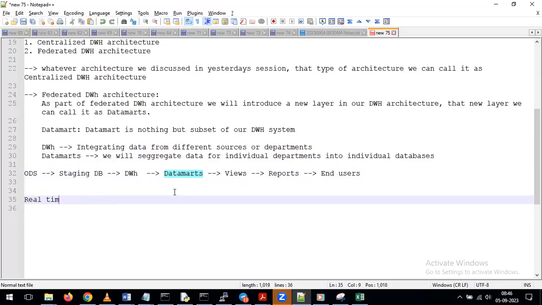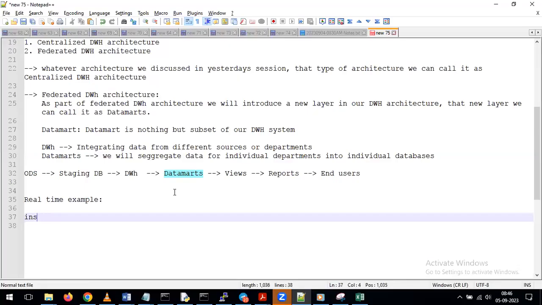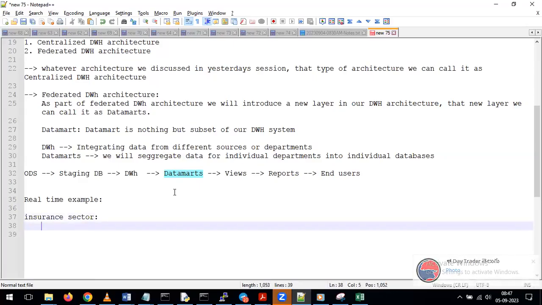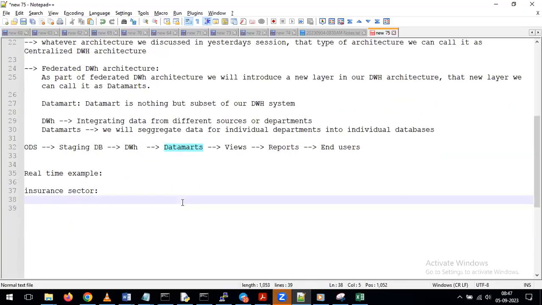We'll see one real-time example. For example, if you are going to work in the insurance sector, what kind of departments can we see? Yesterday we discussed the banking sector. In the same way, today we'll try to understand the insurance sector. In the insurance sector, what kind of departments can we see? Any idea? Yeah, we can see one department called the policy department, or we can call it the policy subject area.